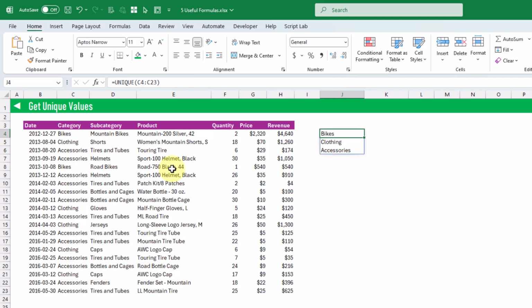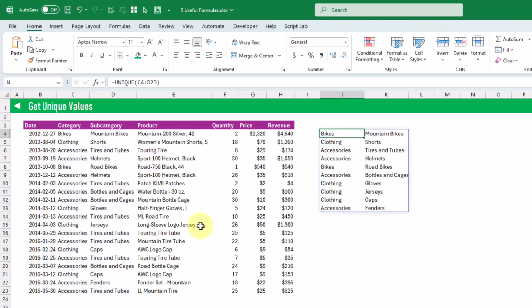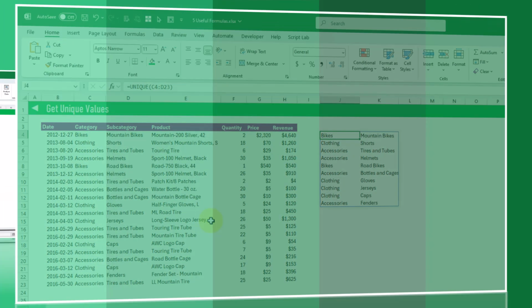Now we can also use the unique function to get unique combinations of items. So if I press F2 and edit this and expand the range so that it includes the category and subcategory, then what the unique function is going to return is the list of unique combinations of category and subcategory.